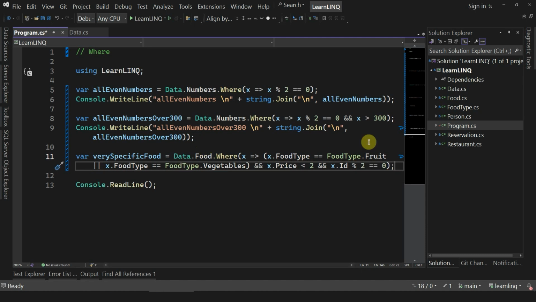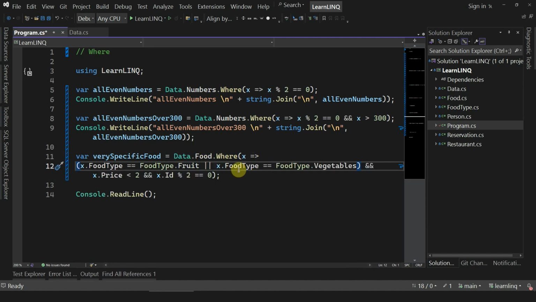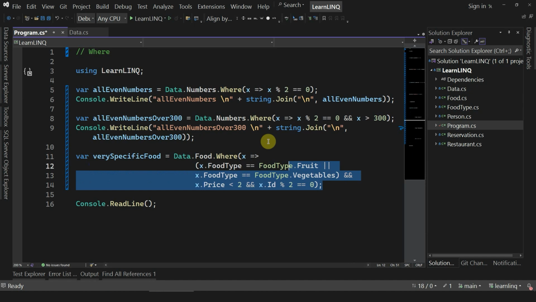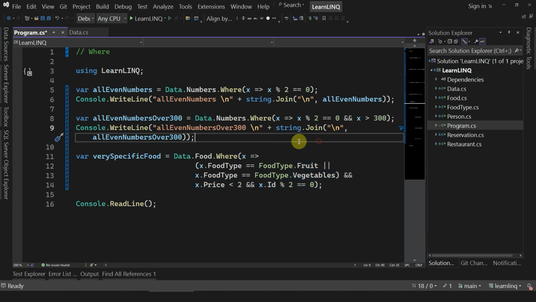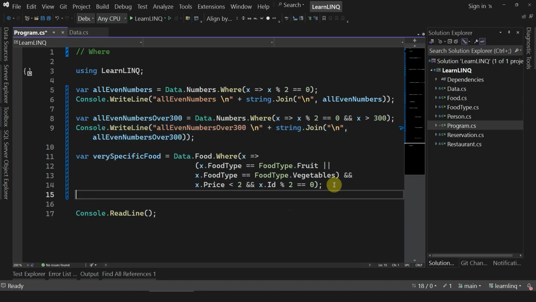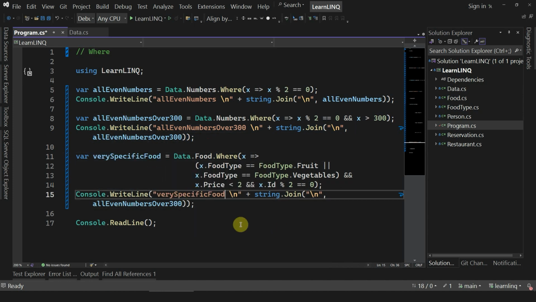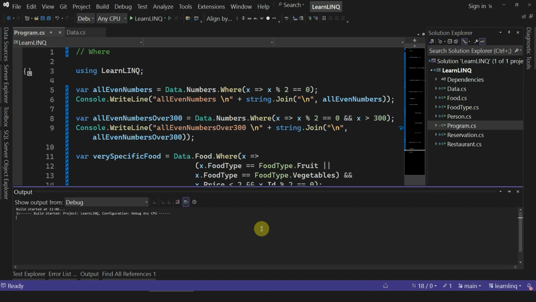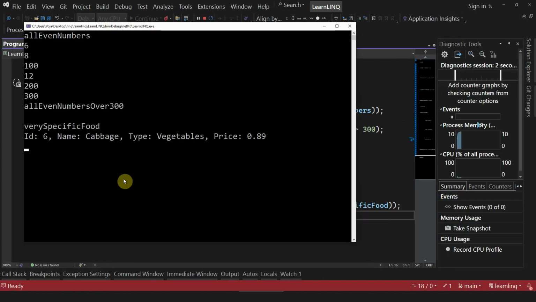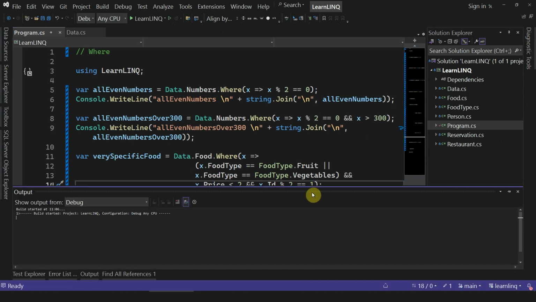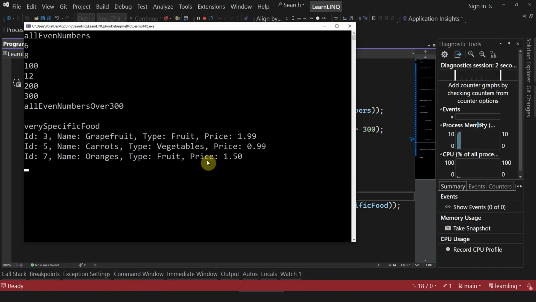Okay, so let me bring this down so we can actually see what's happening here, like so. And let me also copy and paste that. Okay, so copy this, paste here and here. So let's see what happens. And we get 1, which is cabbage. Okay, let's try odd as well. And now we get 3 results.